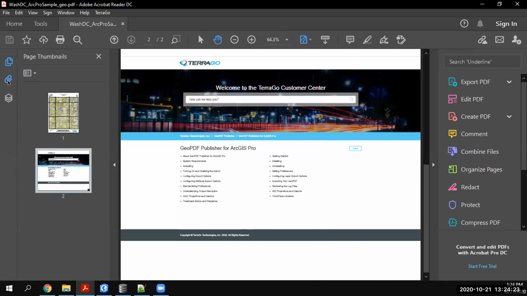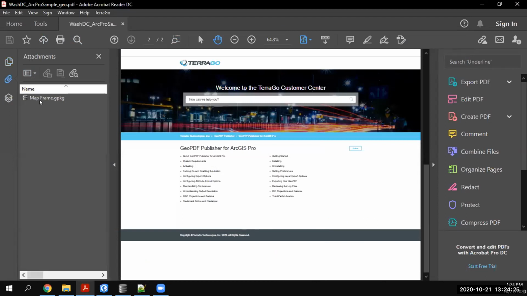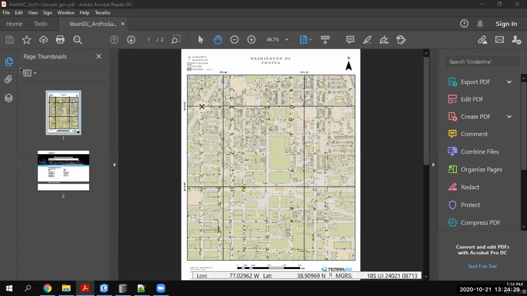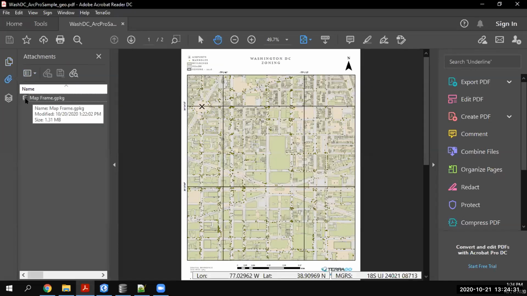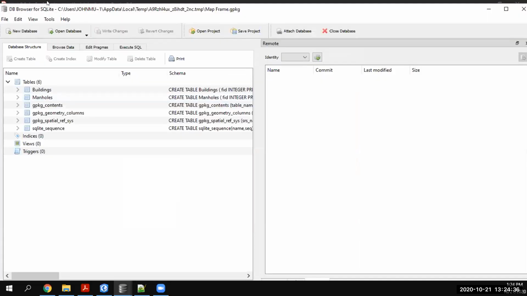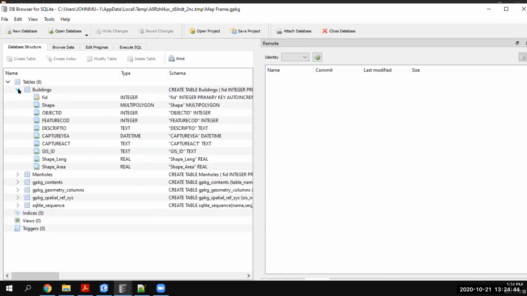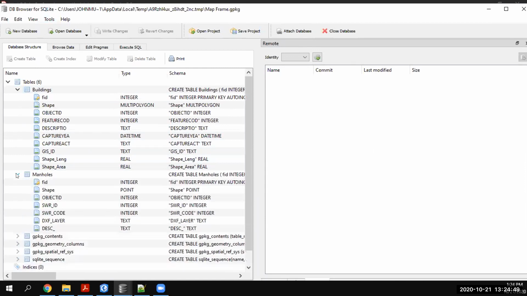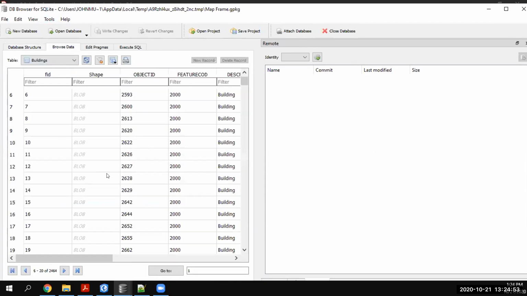Along with the page layout, here's my GeoPackage. So let me go back up to my map here. If I go to my geo package, if I double click on the geo package itself, it actually will open up if you've got this installed. I've got a little DB viewer on my machine, and it can actually interact with the SQLite database that the geo package is contained within. So here are my buildings and my manholes, and I can actually interact with the data itself.